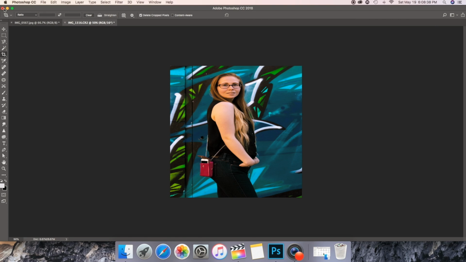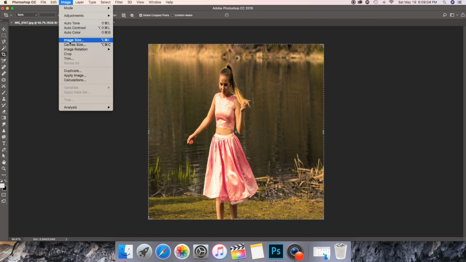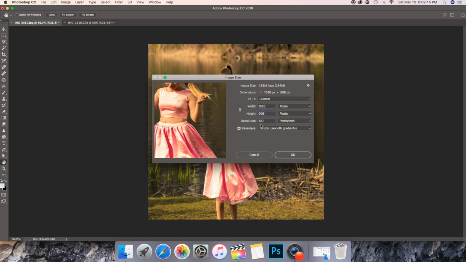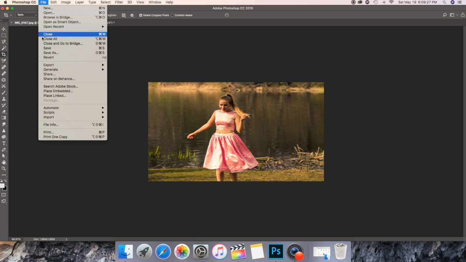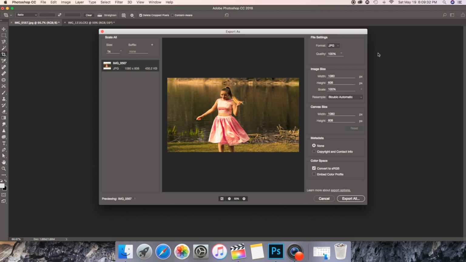Let's save a landscape photo that you don't want to crop vertically. This was a landscape photo before, so we're gonna go up to image size and change it to 1080 by 608 right now. Okay, and we're gonna export this as a JPEG as well. 1080 by 608, but cubic automatic, export.